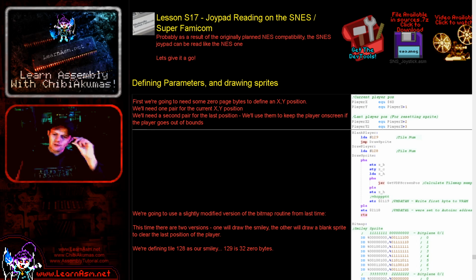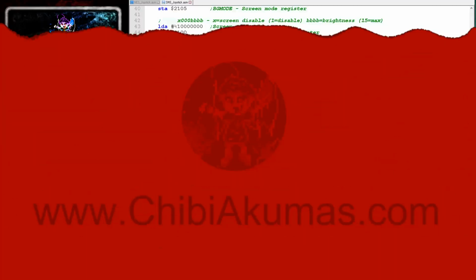Last time we had a little smiley face done with the tile map. This time we're going to get it moving around the screen, and so we will be able to do a bit more with it, hopefully. Okay, well, let's go over to today's example and let's see it in action.